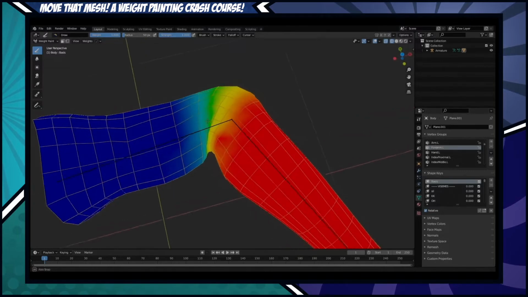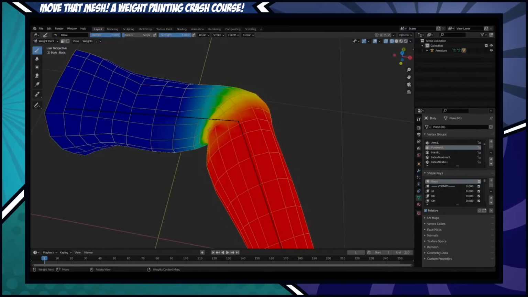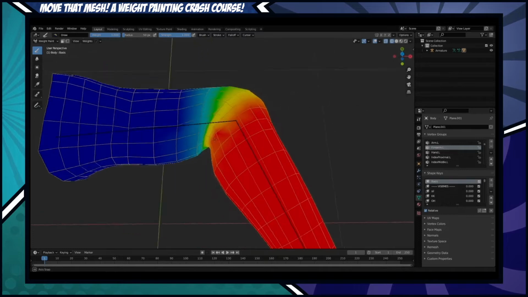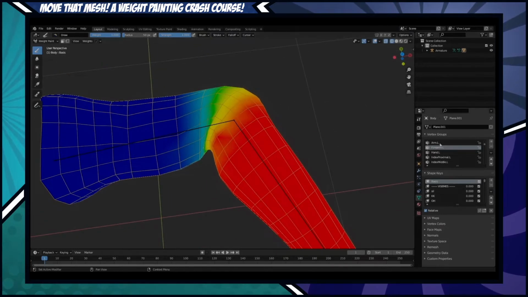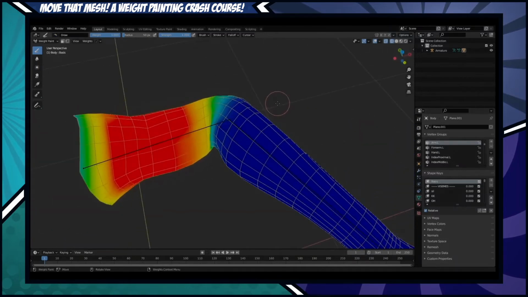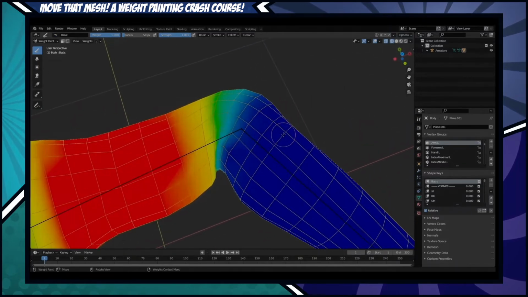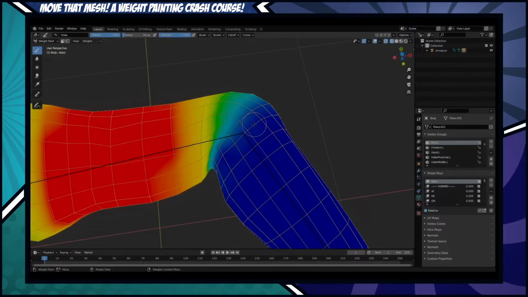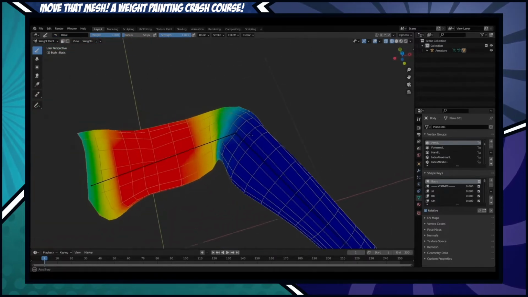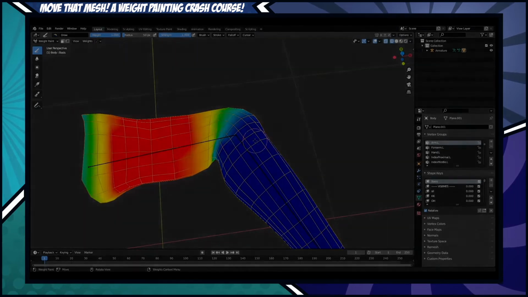If I smooth that out a bit more, it would probably transition a bit better, right? If it was more in the middle. And that's something you have to look out for. But that's basically how weight painting works. It's just painting a gradient and refining it until it looks right.